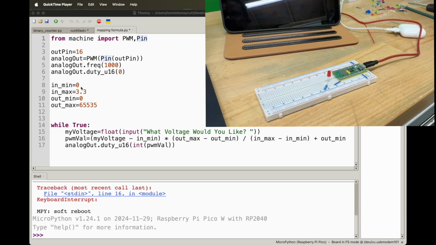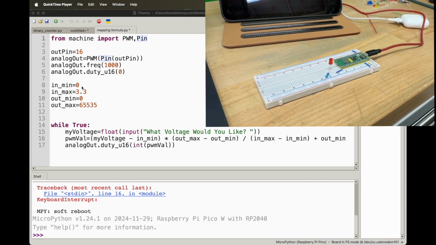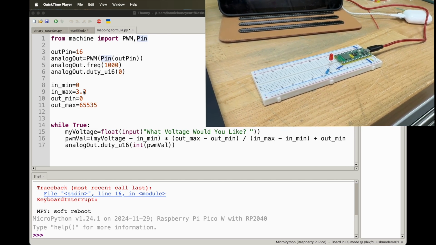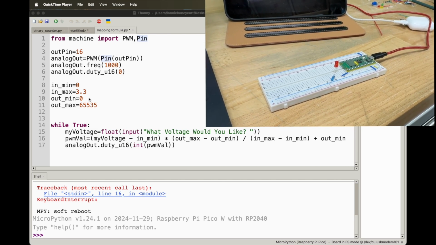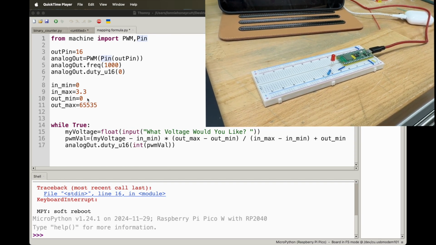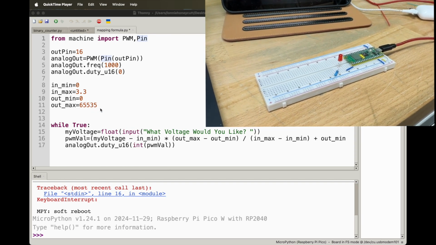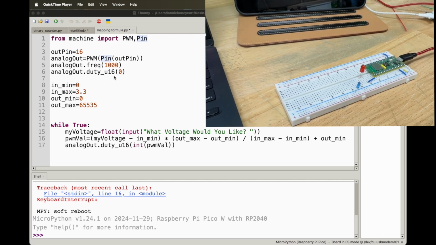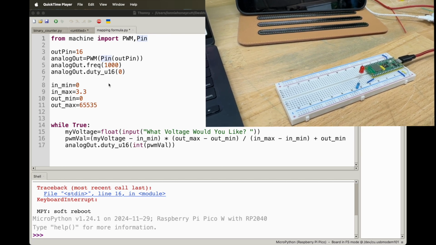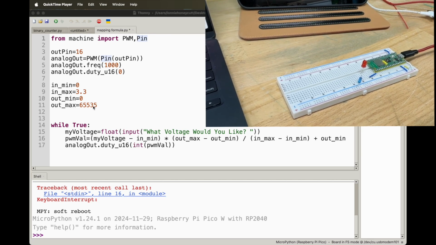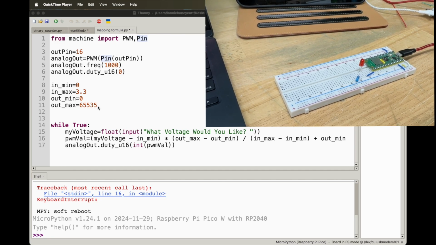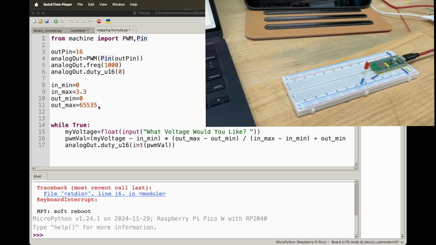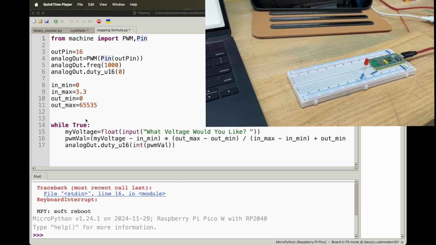So the min and max is going to be from 0 to 3.3. That's voltage. That's what the user is going to enter. And then the output is going to be mapped between 0 and 65,535, which is, if you look at this unsigned integer here, that's the maximum 16-bit unsigned integer, 65,535. So at 3.3, we'll be outputting 65,535, which is always on. So yeah, let's get into this loop.